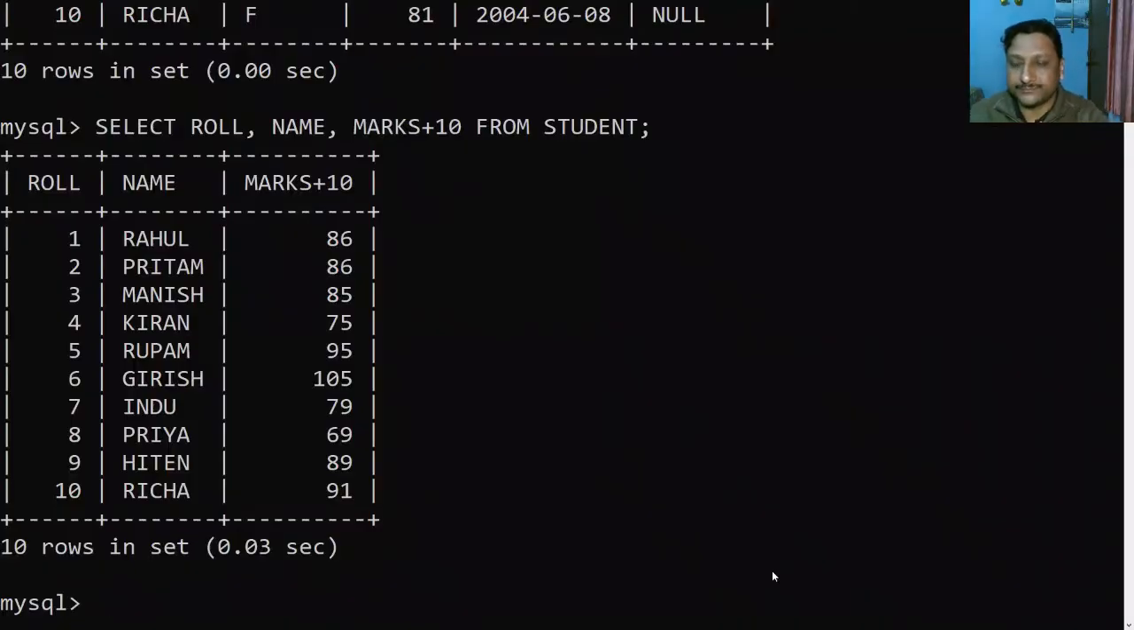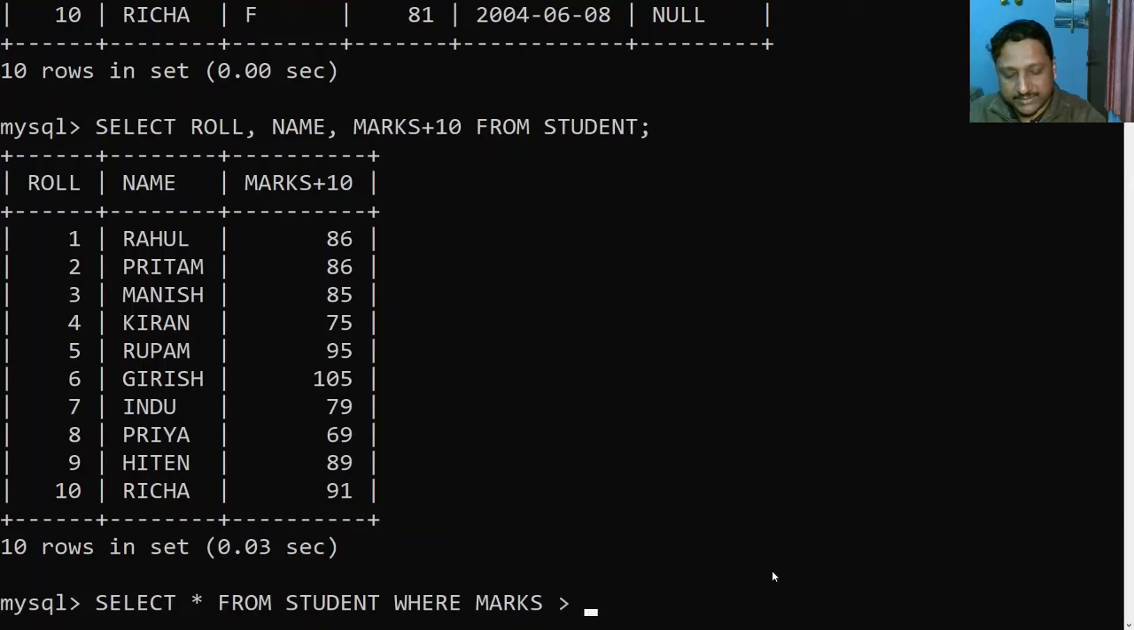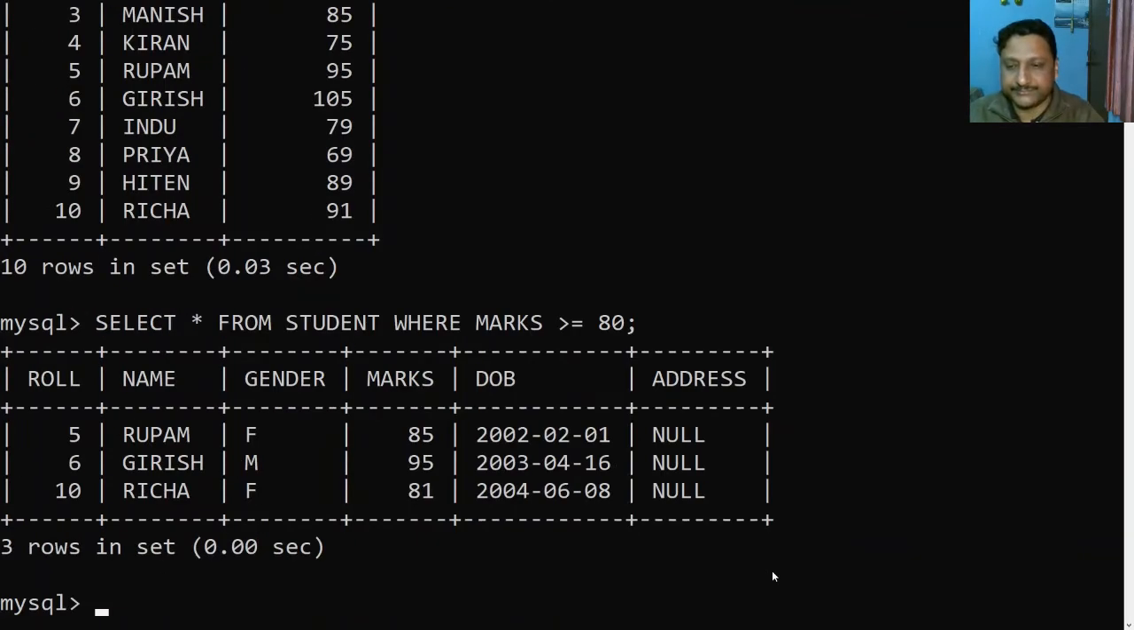Okay, see here, select * from student where marks is greater than equals to 80. I am giving 80 here. So only 3 students are there.